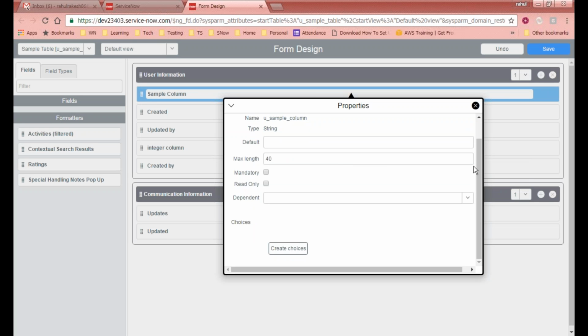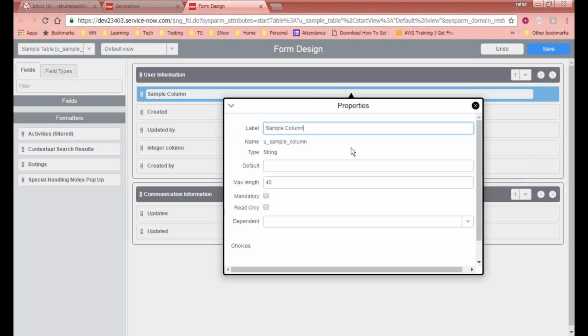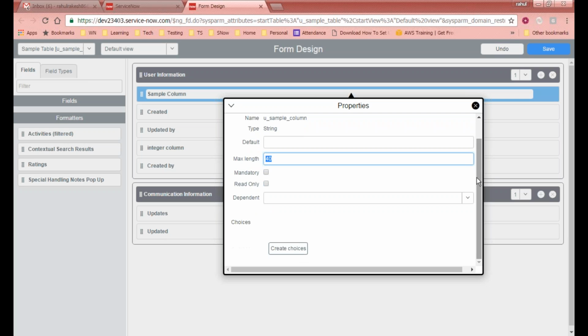When you change it, these changes will be reflected in the dictionary item of the table for this column, right? Because if you change this max length for this column, it will be reflected back to the table where this record was created, and the information will be stored there. So very intuitive. You change it at one place and it will be reflected in the other area as well. If you make it mandatory or read only, that will be applicable to the table attributes for this column as well, right?